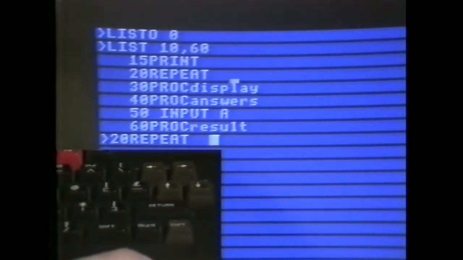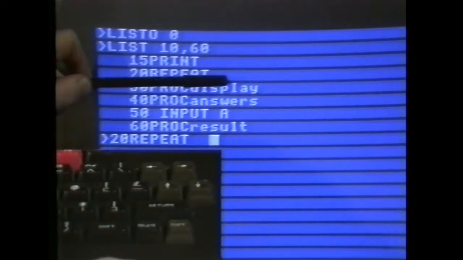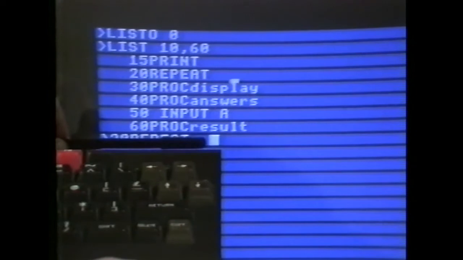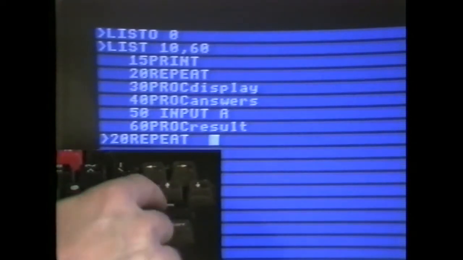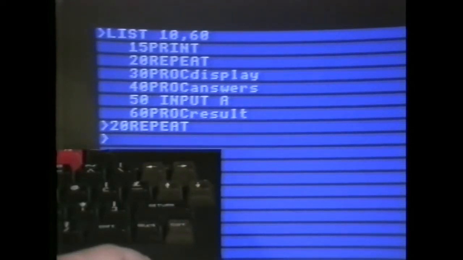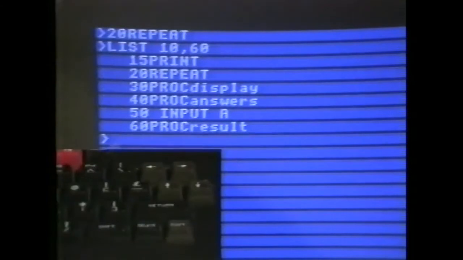As it stands, we've now copied the whole of line 20 to a new line. If we pressed return then and listed the program, of course you'd find that there was no difference. We've simply replaced line 20 with an identical line 20.